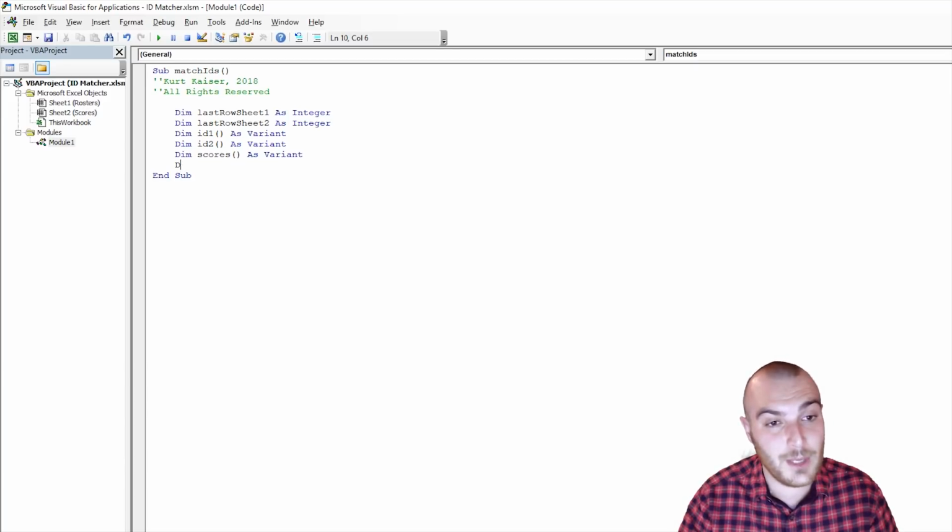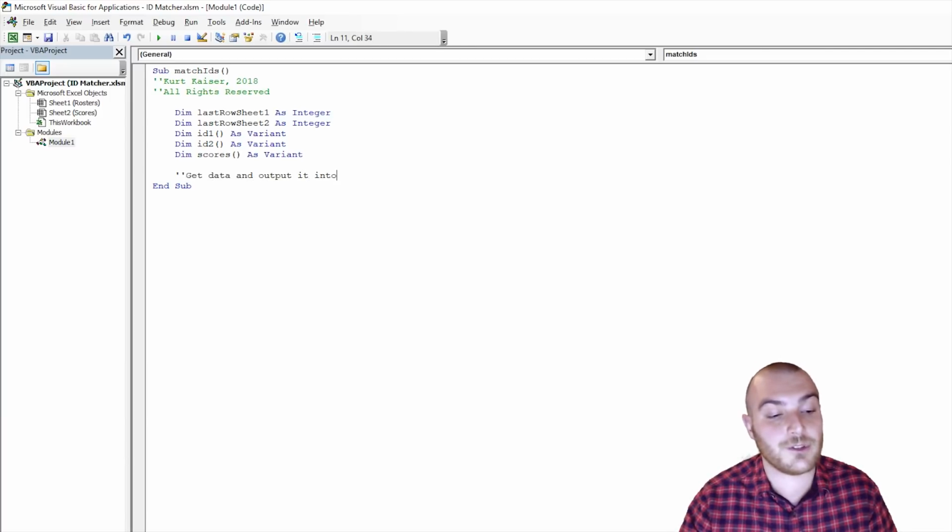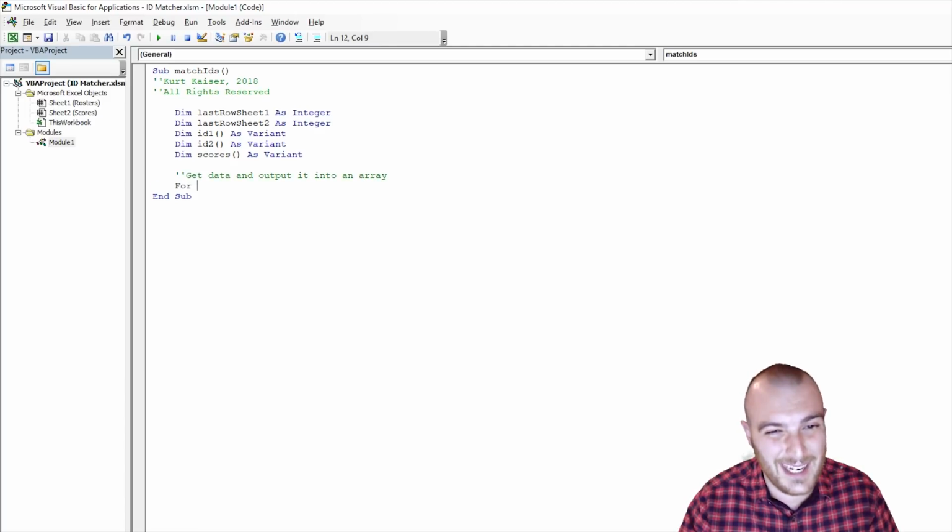ID1 will be an array of all the IDs from the first sheet, and ID2 will be an array of all the IDs for the second sheet. Dim scores will be the scores from that second sheet. That's the data we want to transfer to the first sheet. And I'm writing a comment: get data and output it into an array.